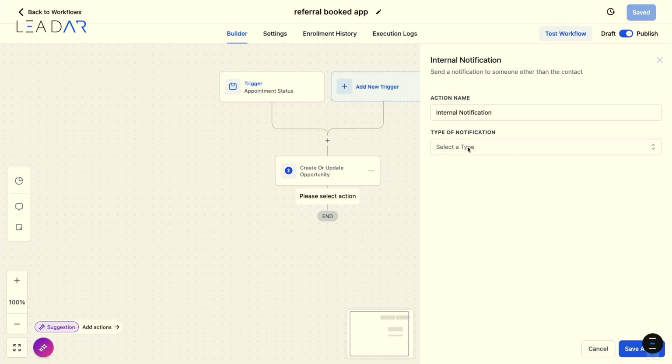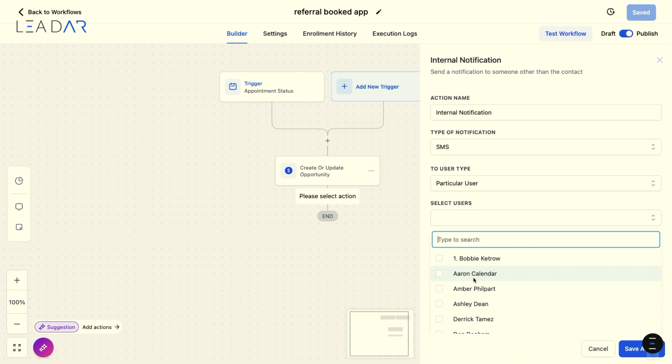So what I can do is after they book an appointment, we can send you a notification via email, SMS, or LeadAR. But for this one, I'm just going to do SMS, same thing that I went over in the first automation. But we're going to do a particular user, and you can notify whoever you want to be in charge of adding that money to their wallet.